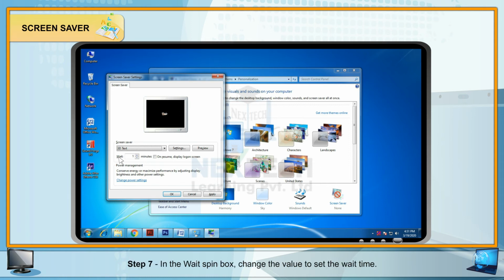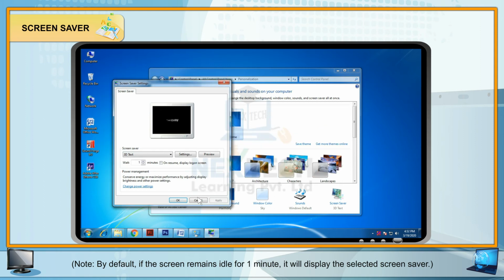Step 7. In the wait spin box, change the value to set the wait time. Note, by default, if the screen remains idle for 1 minute, it will display the selected screensaver.